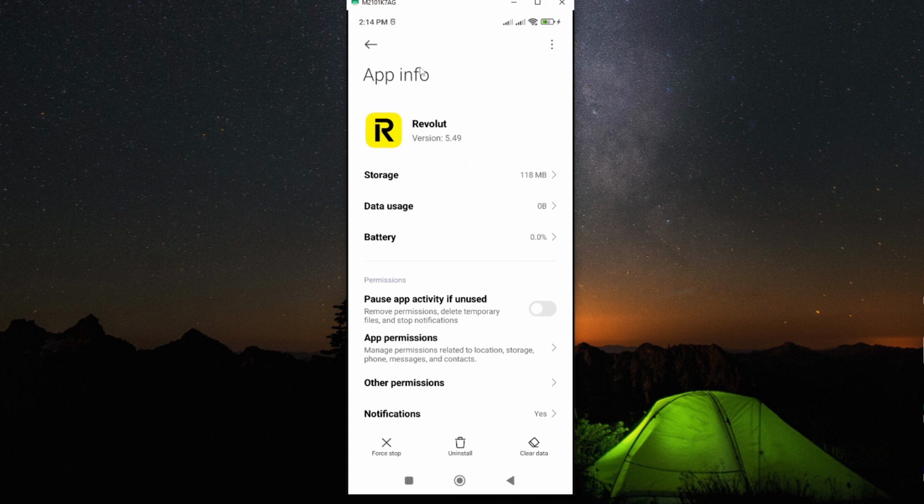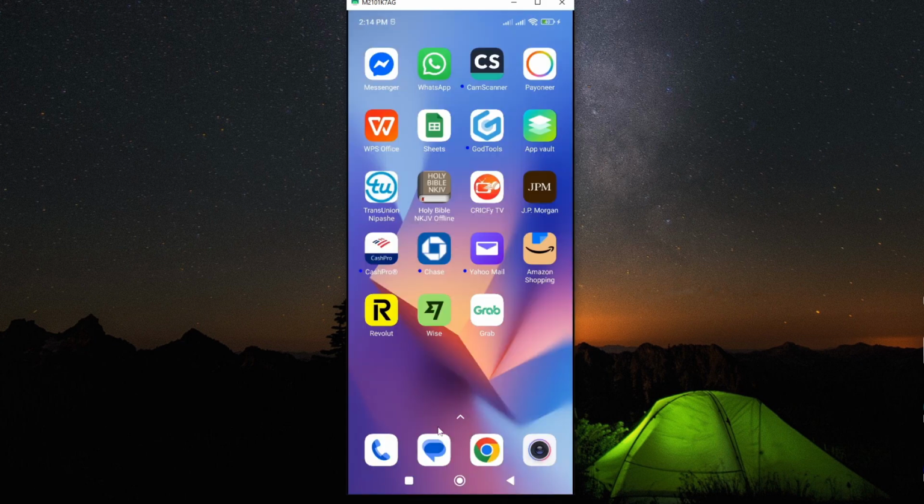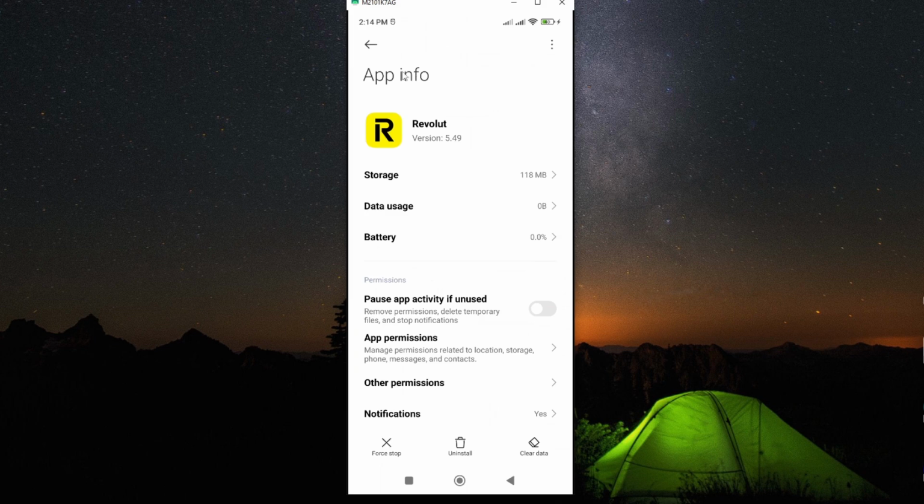And what we're interested in is this page called App Info. Alternatively, you can get there by simply long pressing on the app and then tap on App Information, and it will still lead you to the same page.